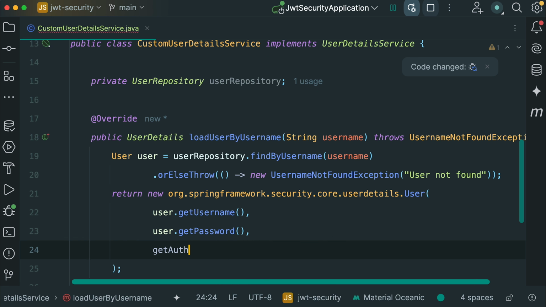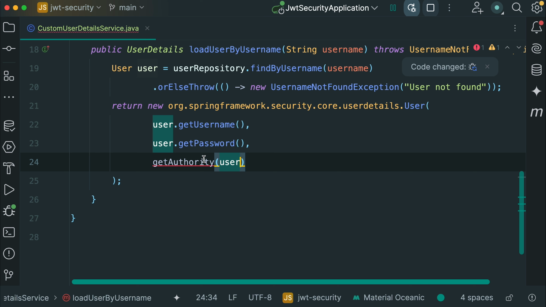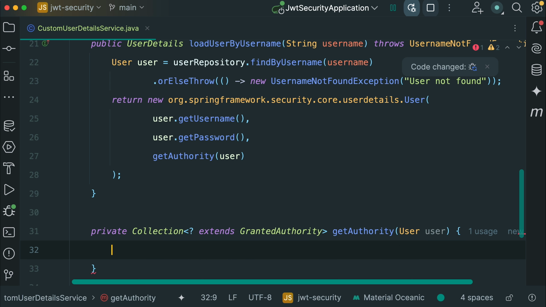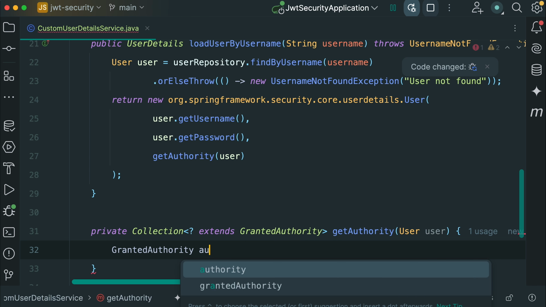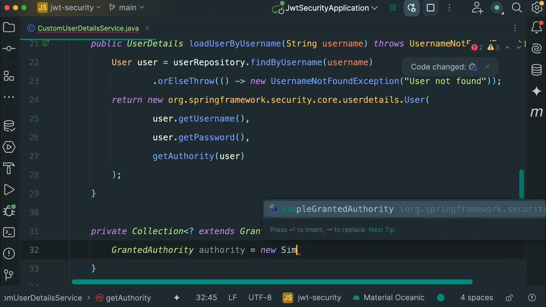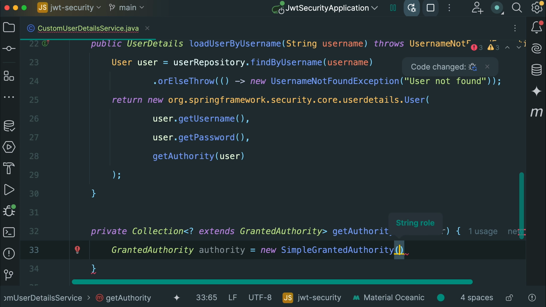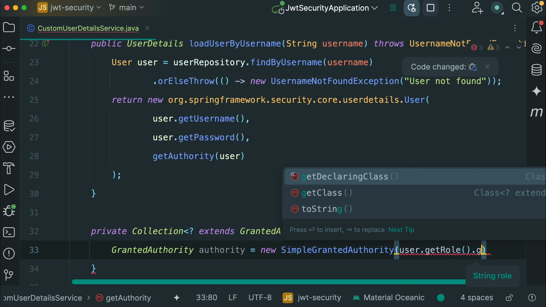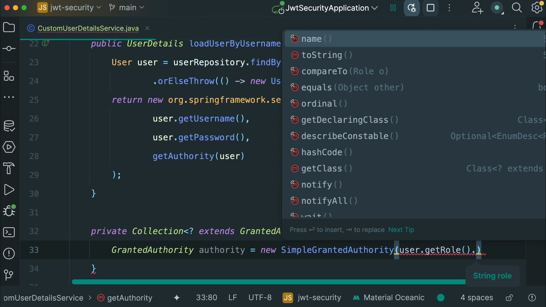For the authorities, I will create a new method called getAuthority that takes our user as a parameter. Let's create this getAuthority method now. This method returns a collection of GrantedAuthority objects. Basically, an authority represents a user's permission or role in our system. We need to return an object that implements the GrantedAuthority interface. I will create a variable of type GrantedAuthority, and I will instantiate SimpleGrantedAuthority, which is an implementation of GrantedAuthority. I will pass our role name as the constructor parameter.